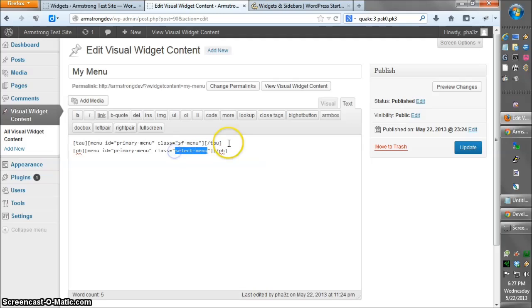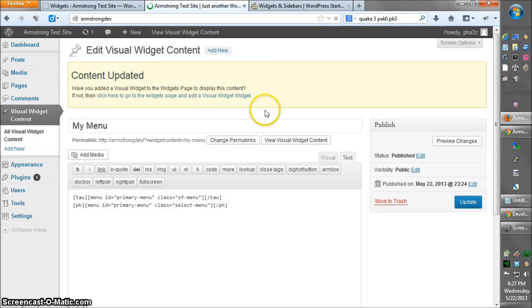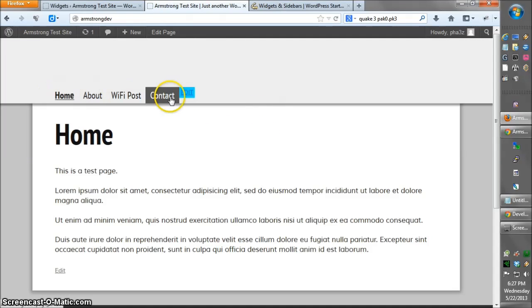So what this is going to do is cause the superfish version of the menu to show on tablet and up devices, and the select menu to show on phones. I hit update. Visit the site, and we can see it's still showing the normal menu.